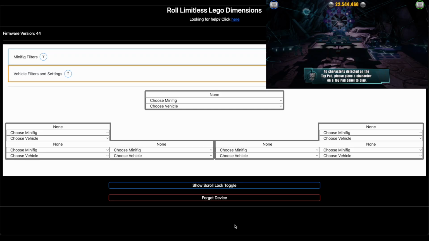This will be a video of me playing LEGO Dimensions and showing off the functionality of this web page I've made. I already have a Roll Limitless plugged into the PlayStation. You can see the game detects a toy pad with no characters on it. On the web page, I have already connected to the Roll Limitless over Bluetooth.